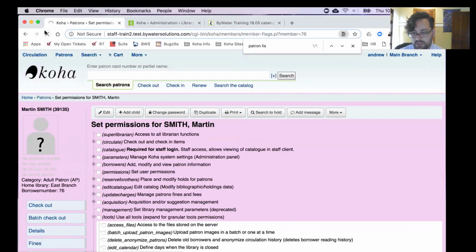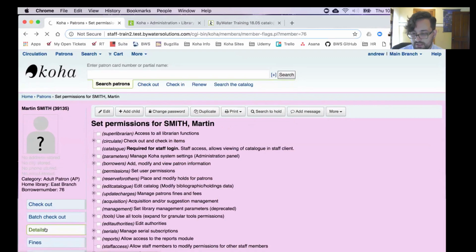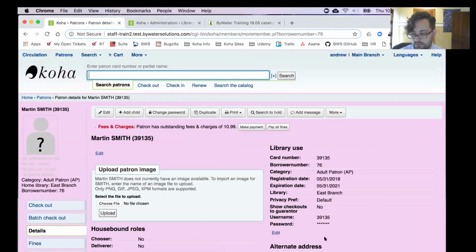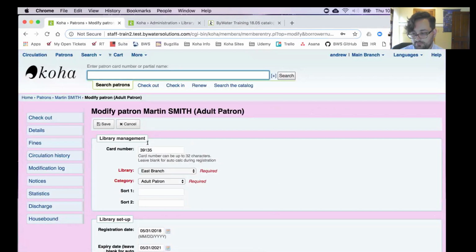Another patron change, actually, let me go back to Martin. So we've had a little change to how patron modifications are logged, but a really nice little change. So if I go to details for Martin, Martin got himself a new library card.